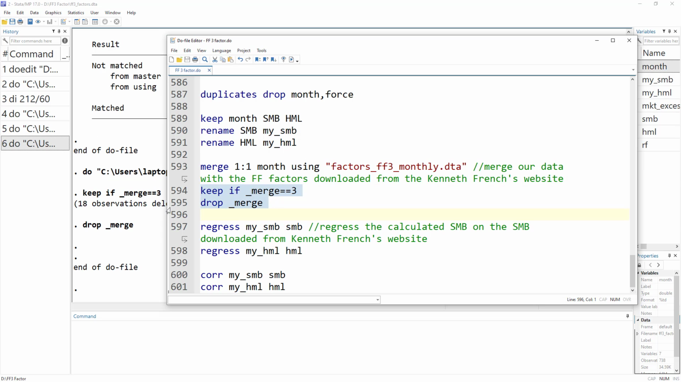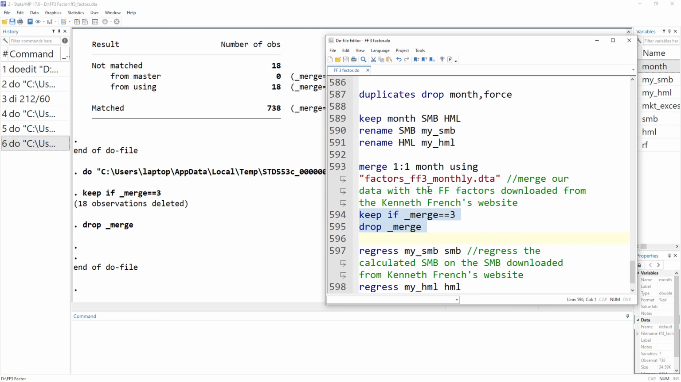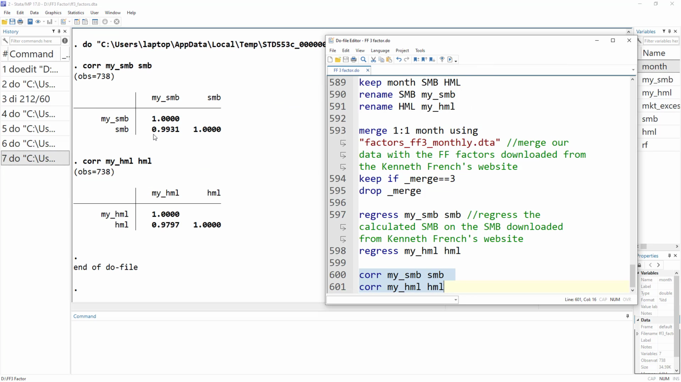And this is where you can see how correlated the factors that we have constructed are with the factors that we have downloaded from Kenneth French's website. If I correlate my SMB factor with the SMB factor that we have downloaded, we get 0.99 correlation in the case of SMB and 0.97 correlation in the case of HML, which is pretty high.